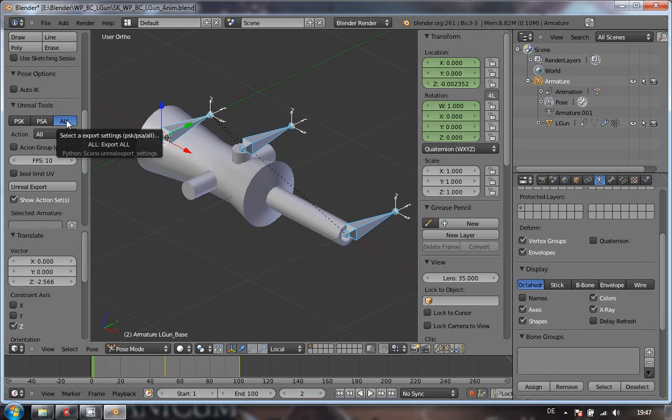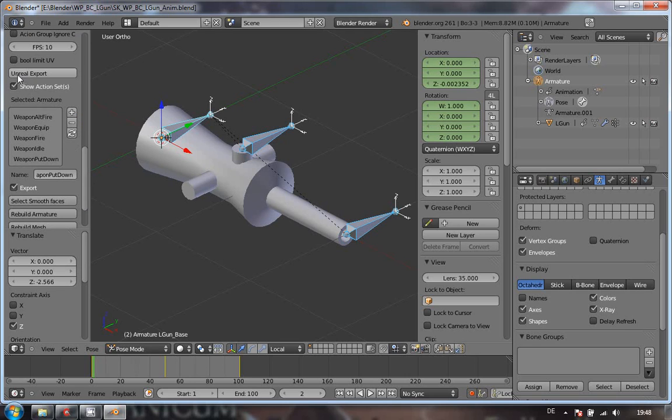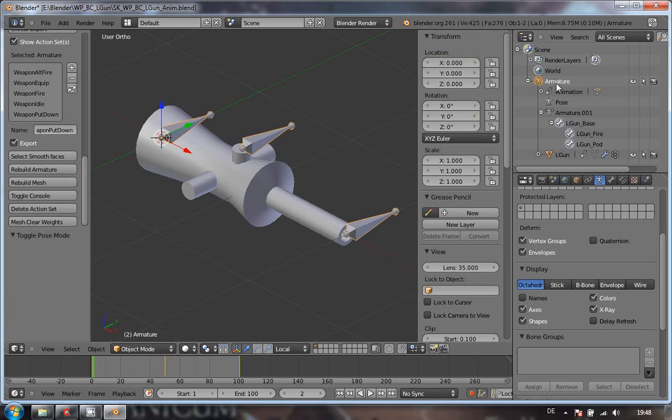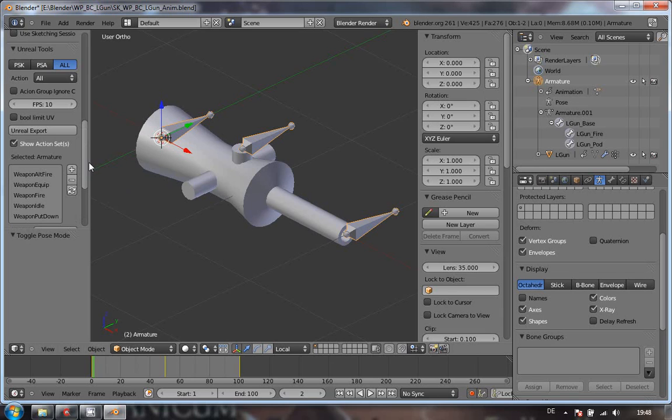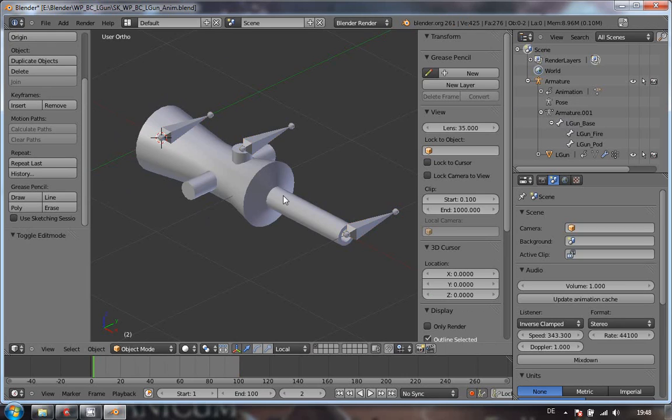Okay, now what we do here is, see this big button here, Unreal Export. Right, before I hit that, as you can see, I'm still in pose mode. Object mode. Armature selected. Yeah. Export. It will do that to you because for some reason it deselects everything. Well, it exports and deselects everything, and that is it. Okay, that's all we've got to do on that.